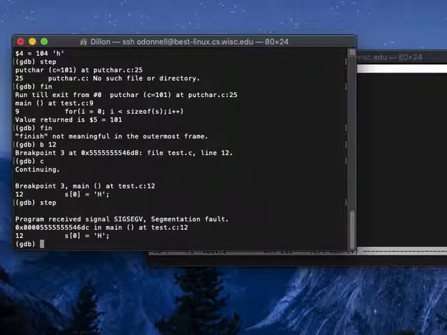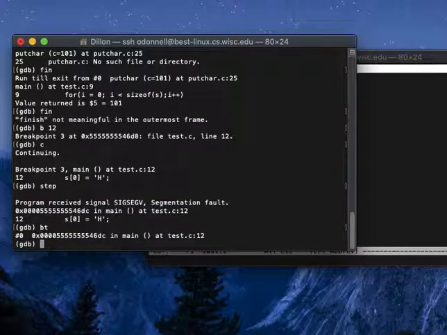And we see that we segmentation fault. And also right here, it actually will tell you where in the code the problem actually occurred. But just in case we actually miss this, we can do BT, and this will give us a backtrace of the problem, which is really nice.